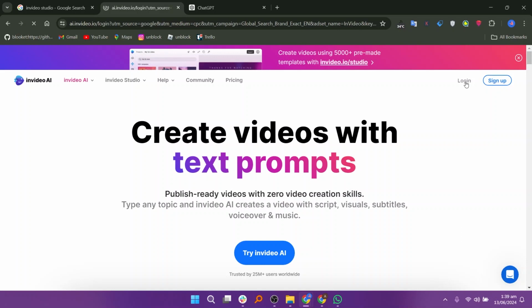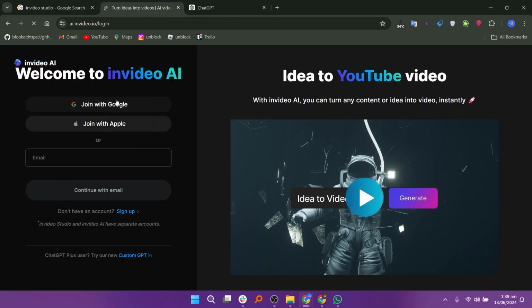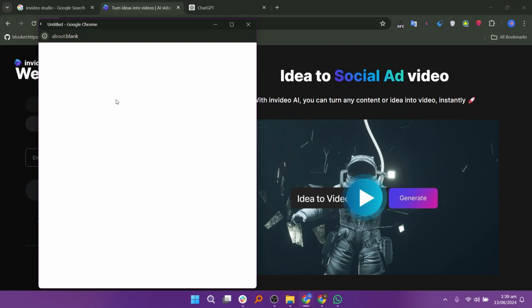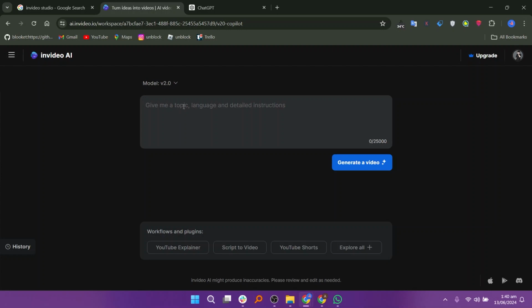Click on Login if you already have an account. If not, continue with your Google account by selecting Continue with Google. Once logged in, you will be prompted to input a topic, language preference, and detailed instructions. InVideo AI uses this information to generate your video.